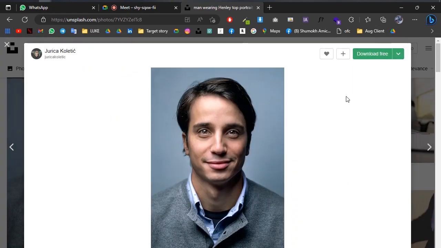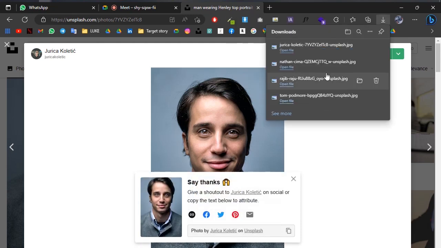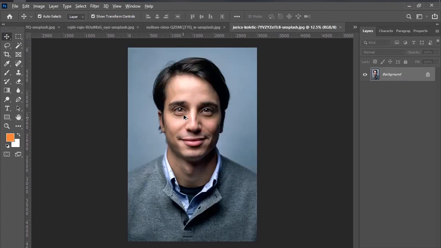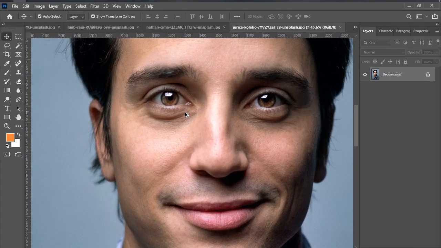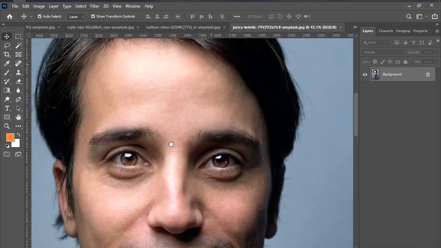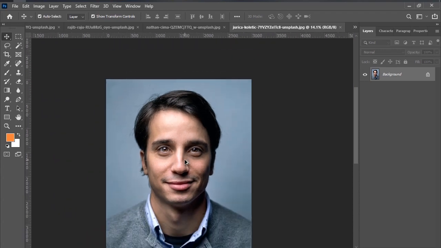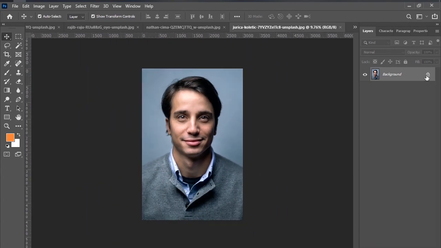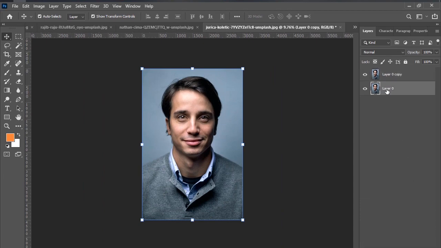Okay, this is our last image for today, so drag and drop it here. For this image we can start with the face. So let's say photo retouching.